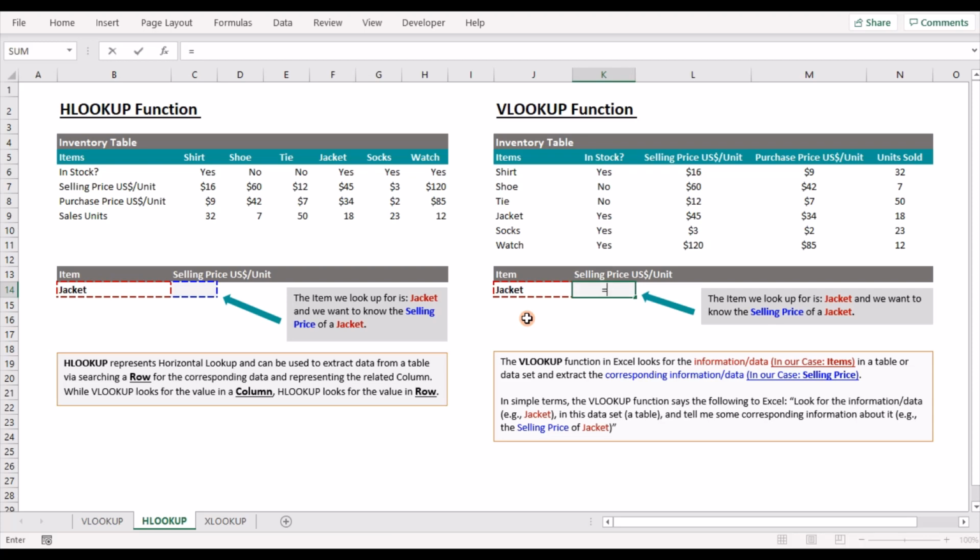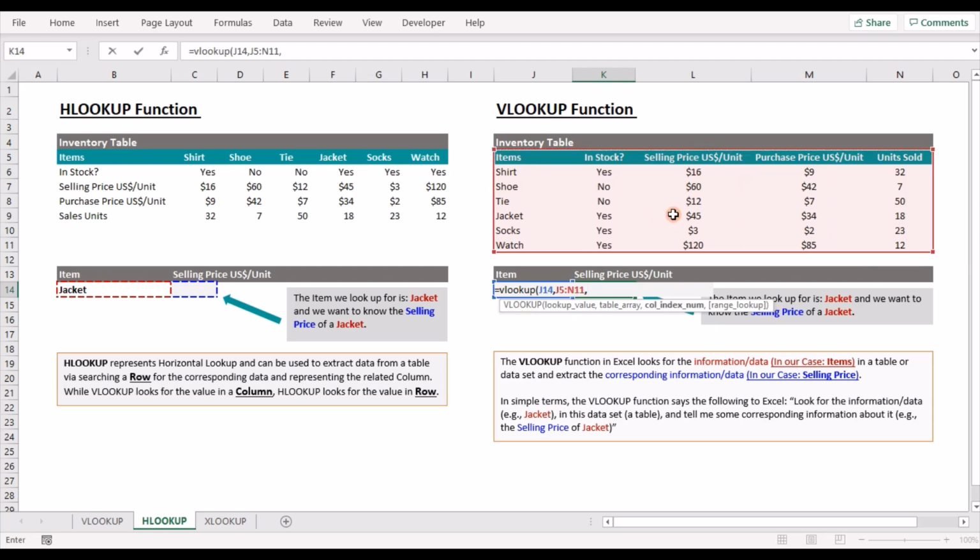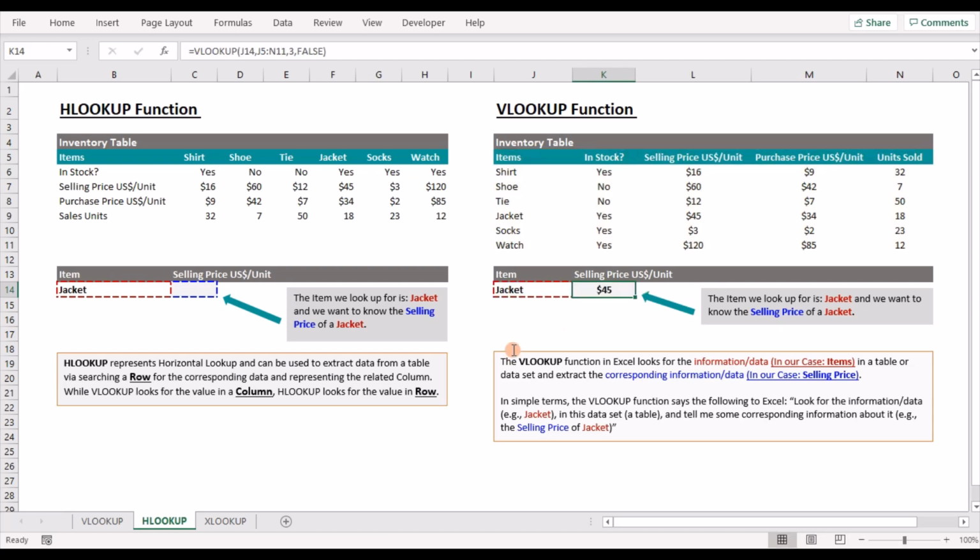Press equal, type VLOOKUP, open parenthesis, lookup value jacket, comma, select the table array like this, comma, the column index number. The column index number for this table is 3 because we are looking for the selling price of jacket, 3, comma, false for the exact match, close parenthesis. There you go. Now we have a price of jacket which is $45.